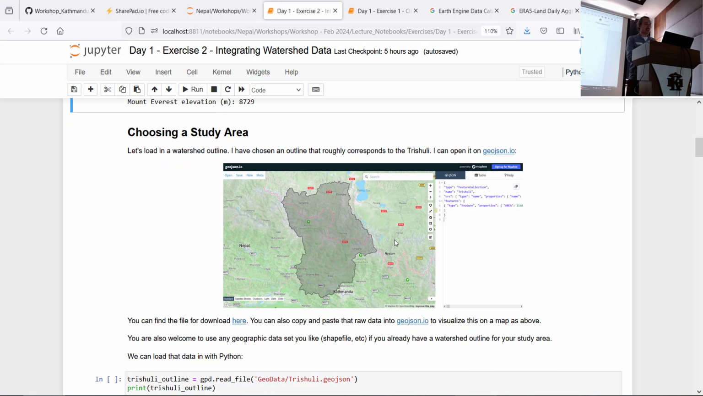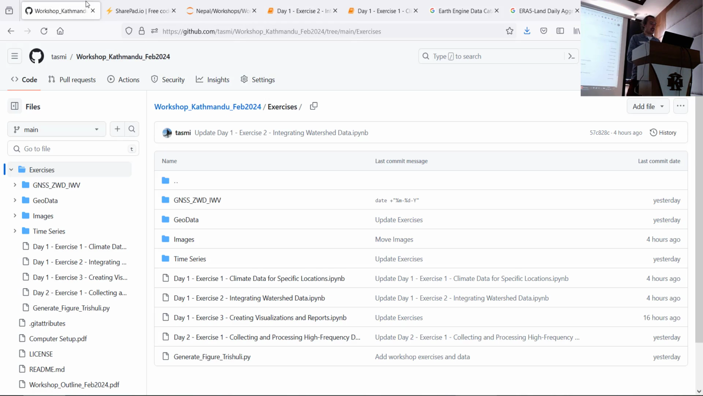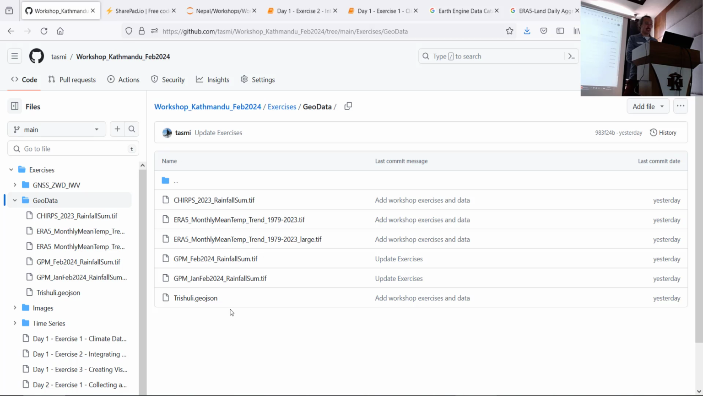So we can talk here for a minute about study areas. I am using the outline of the Trishuli. This is also data that I put on the GitHub. It is here under geodata, this Trishuli GeoJSON file.